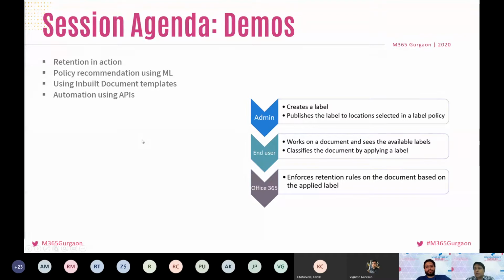Then we will talk about inbuilt document templates. There are thousands of inbuilt templates that the Office 365 algorithm matches your content against, and if it finds a match, it will alert you that you can apply a policy related to these document template types. And in the demo, we'll also cover the automation using APIs.